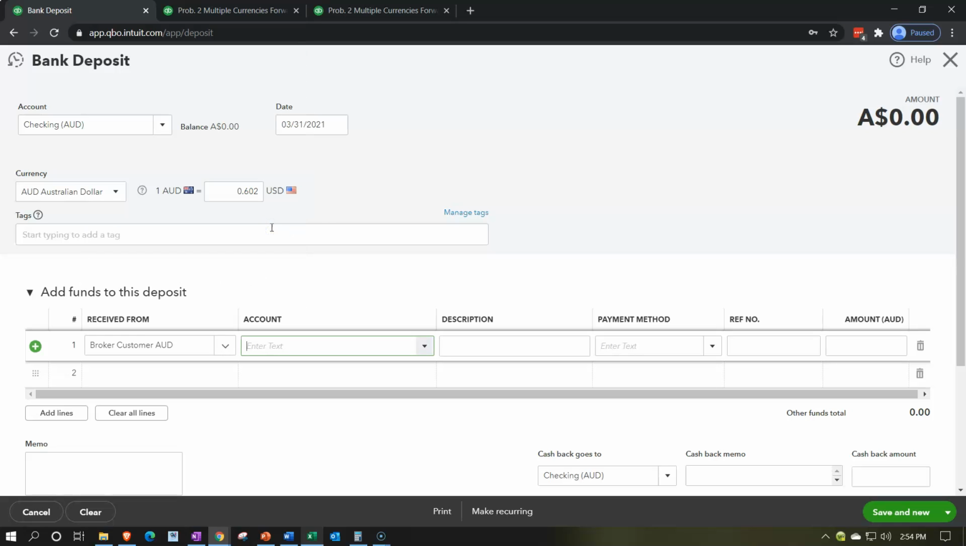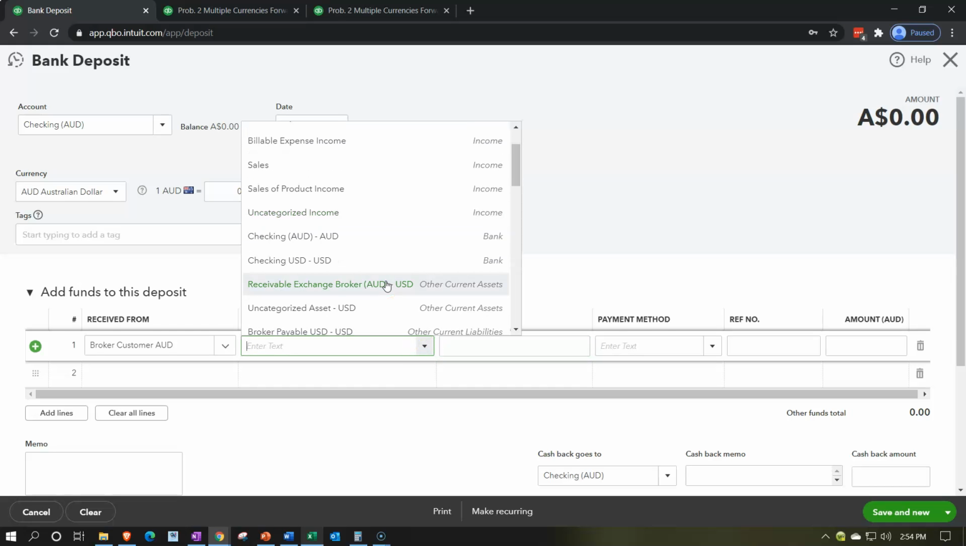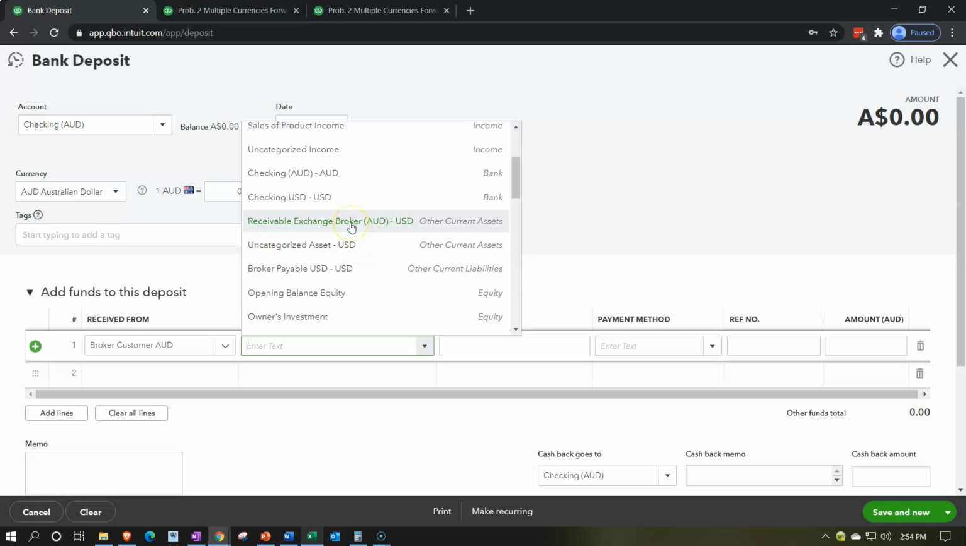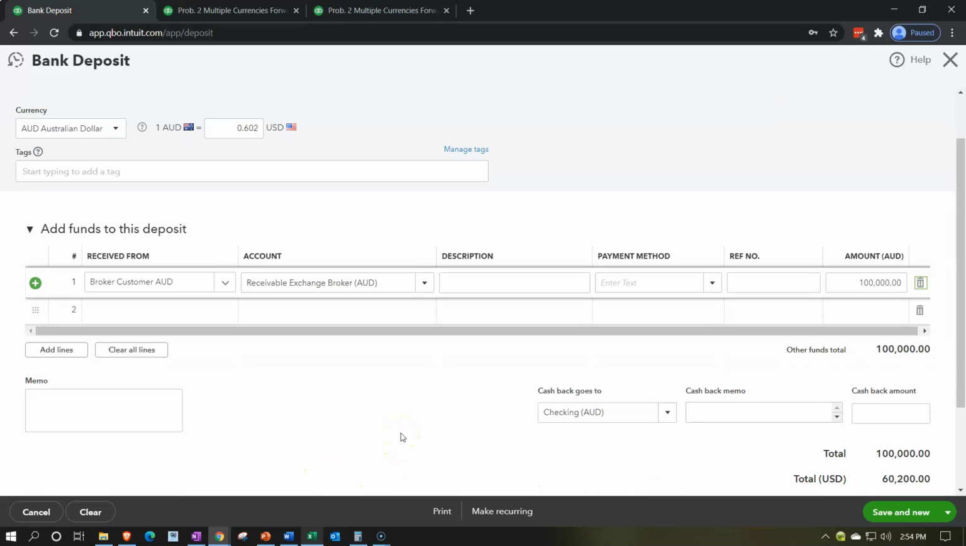So we're going to get foreign currency units now. The account that we're going to have affected is going to be increasing the checking account because it's a deposit. The other side is going to go to our receivable account, which we called Receivable Exchange Broker. That's going to be the receipt. Yeah, that's the one. And so we'll pick that up, and then the amount that we're going to get is 100,000.